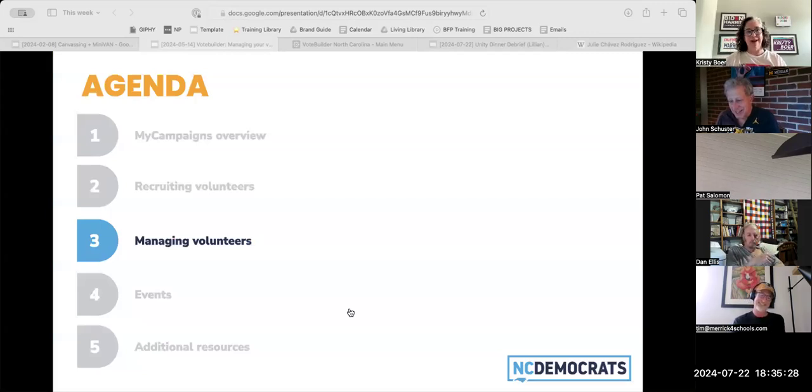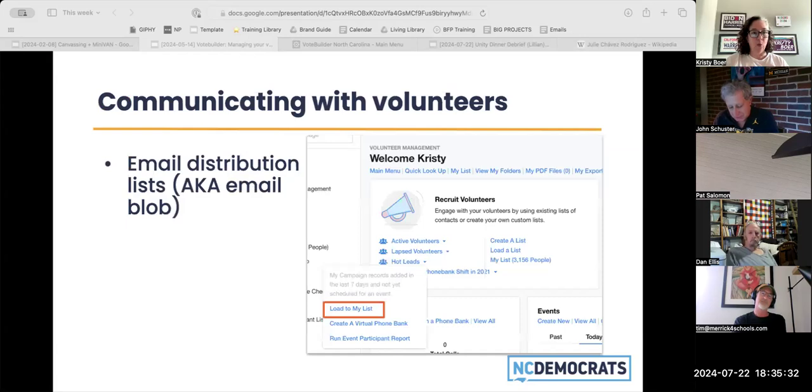Okay, let's talk about managing volunteers. One thing that I do, so I mentioned way up front that I will send an email in like 24 hours with the slides from tonight's training. This is the technique that I use, the tool that I use within Votebuilder to do that. It is called an email blob.